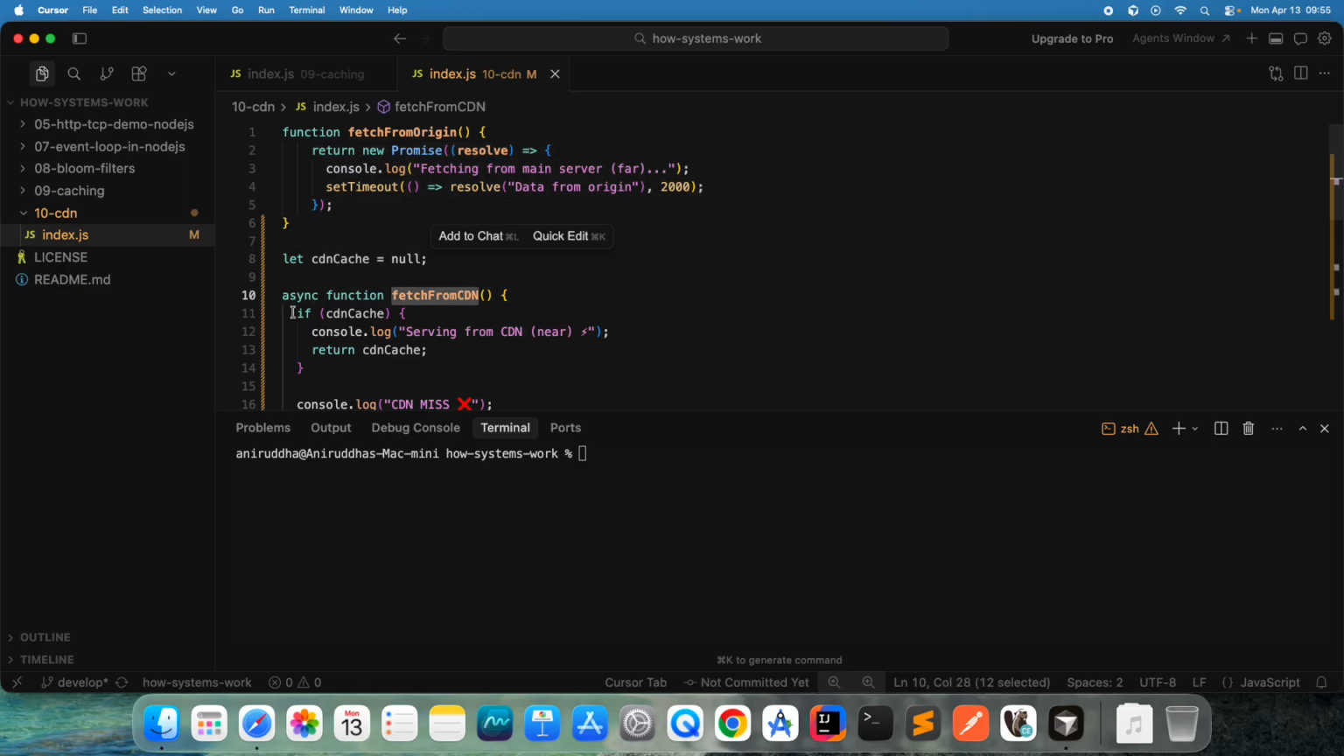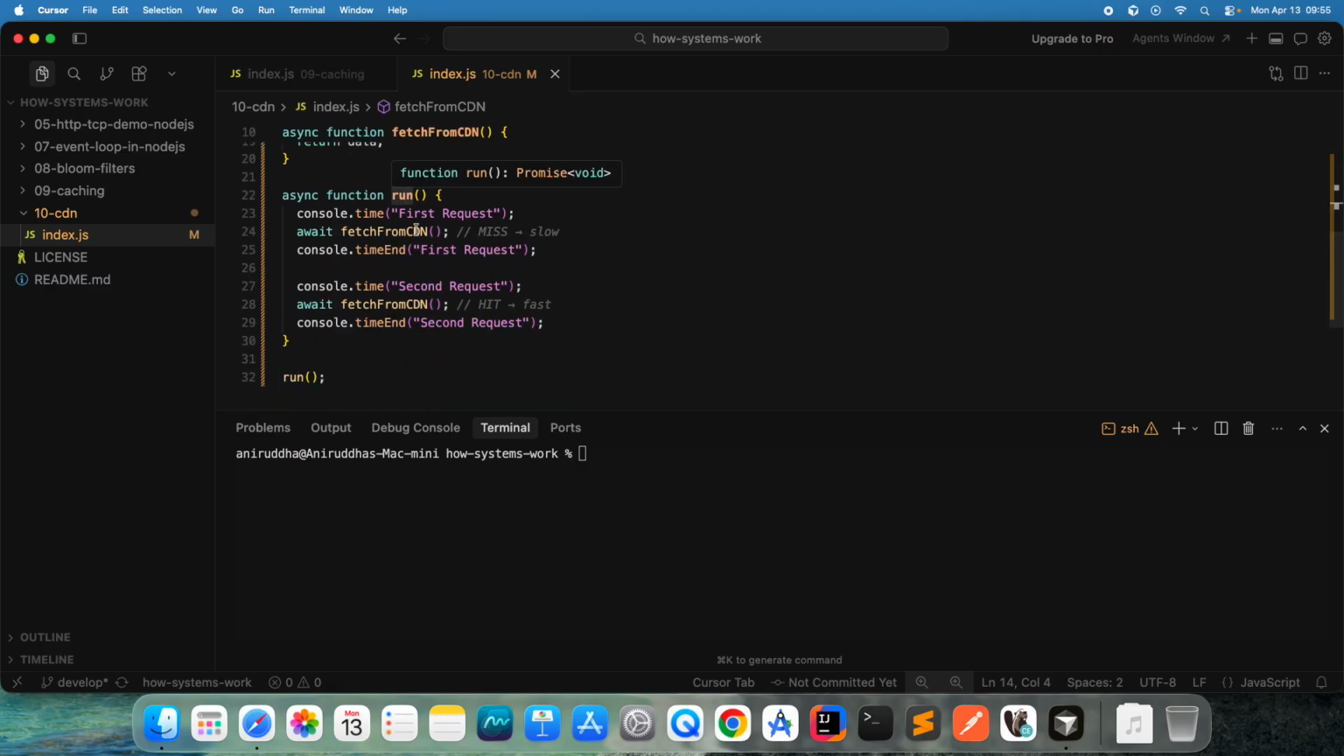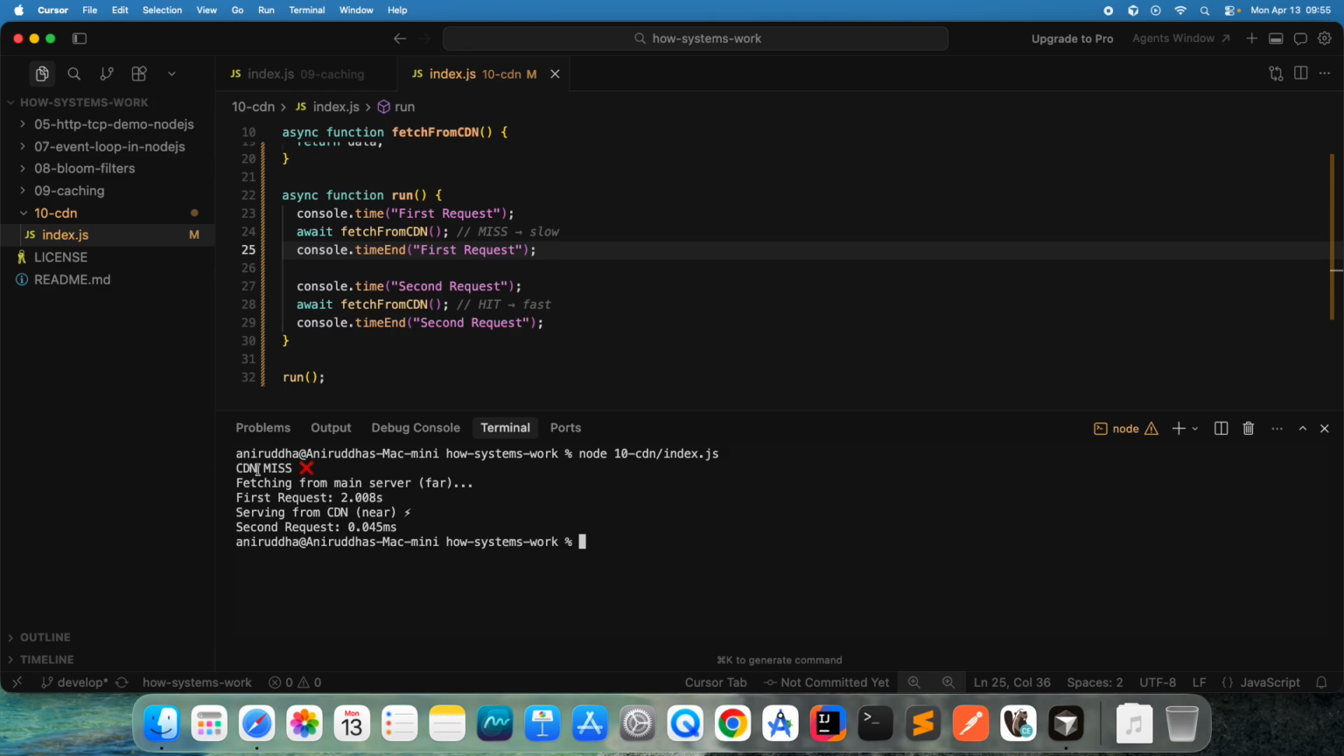Fetch from CDN: data is cached in the CDN, data will be written automatically, and this is the method run that fetches the data first time and second time. Same data is trying to be fetched. So now if I run this code, see, first time it went to the CDN, but there it didn't have any cache, so it went to the main server and fetched data in some 2 seconds. Now second time when the request went to the CDN, it already had the data, so it came quickly, that is in milliseconds. So this is how CDN works.